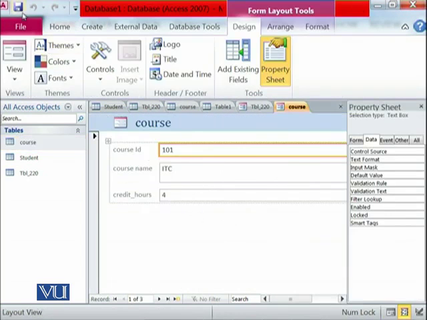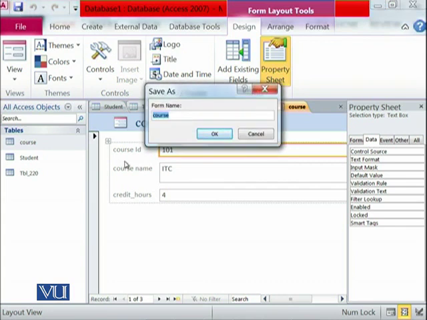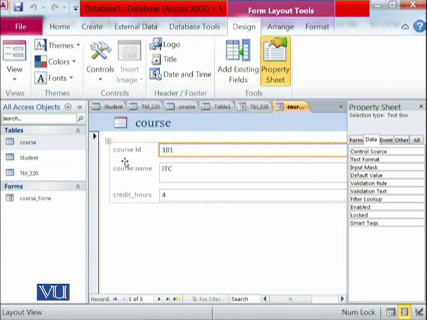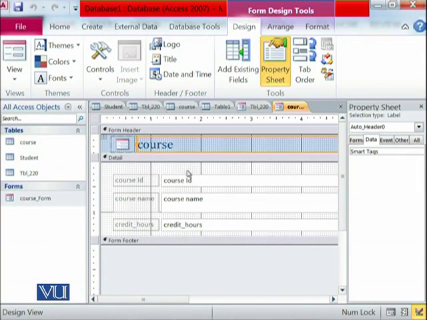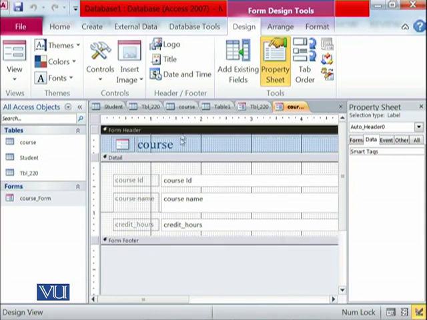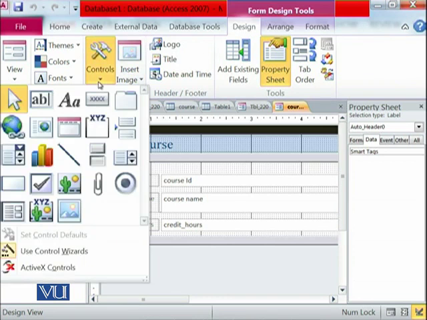So for example, we have created a form for it: course underscore form. There is a new tab, Forms, and here we have the course form. Again, right click on it and go to the design view. In this design view, we have all of the information in detail, and then we have the form footer and header. As soon as we create the form, another option known as Design has appeared, and in this Design we have a number of controls.